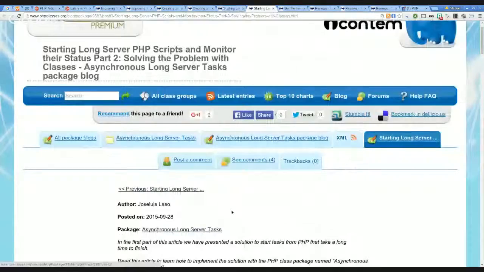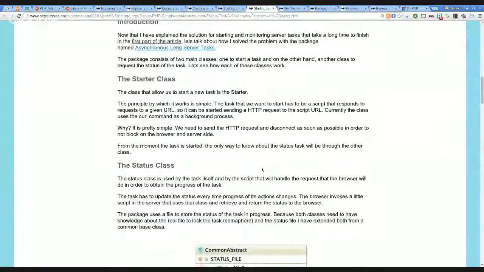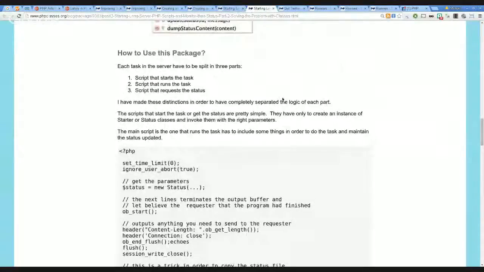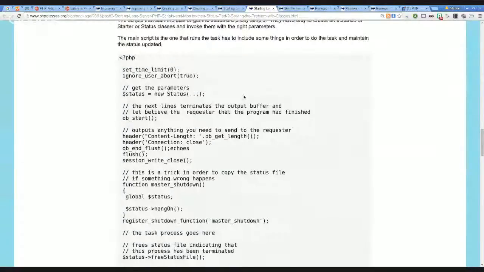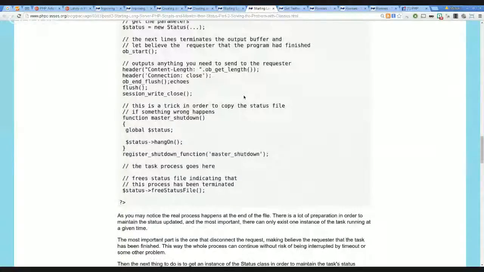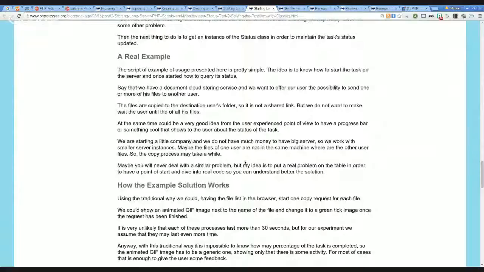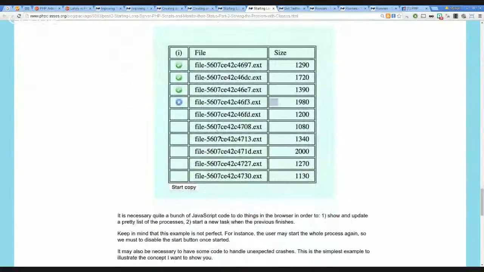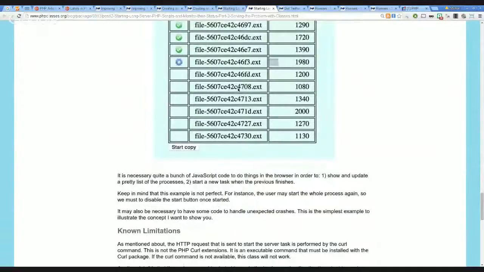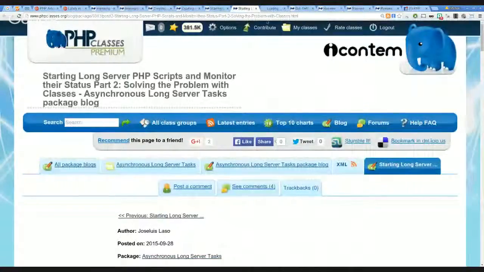In the second part, it shows how to implement the solution using the classes that he developed. It has classes for starting the task, monitoring the task, and returning some information about how it is going. And just today, he published the third part, because the solution that he provided would only allow starting one server task at a time, just to not consume the server resources.